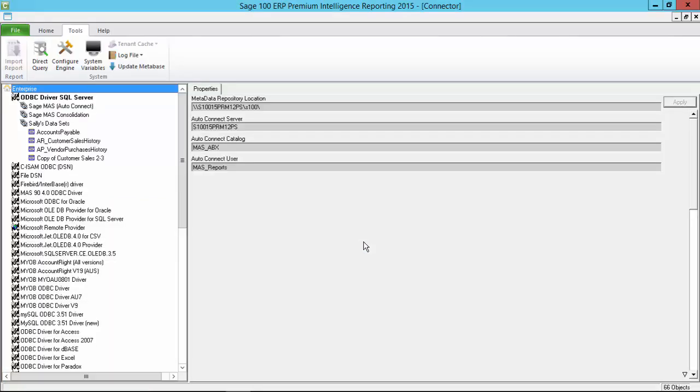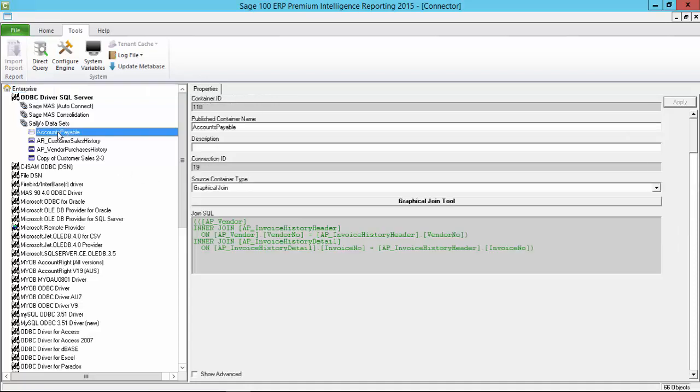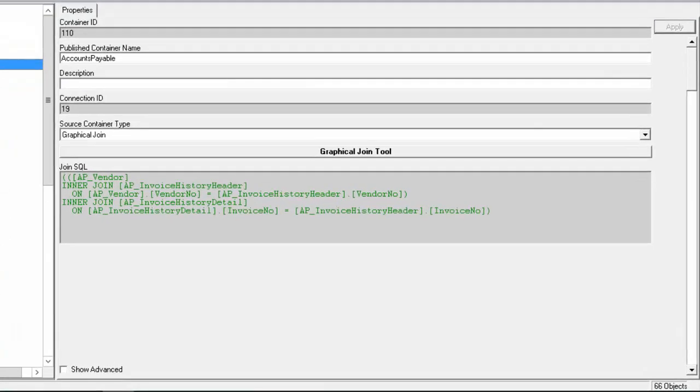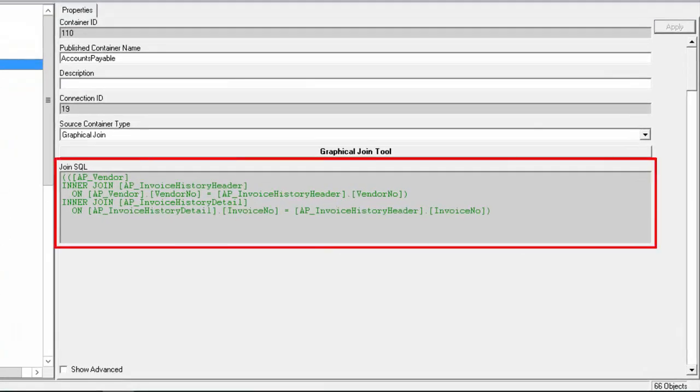I'm now going to take what I've shown about SQL and apply it in the connector to create my accounts receivable data set. We're already most of the way there. The first thing I want to do is take a look at my accounts payable container again. You can see under the Join SQL field that a full SQL statement hasn't been used. It's only the join portion of the statement.